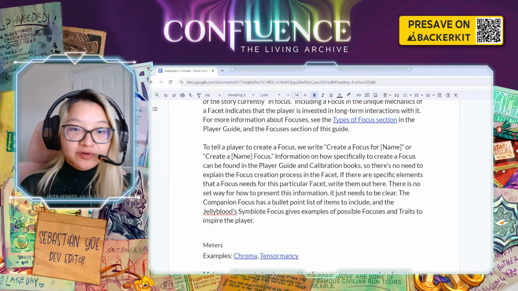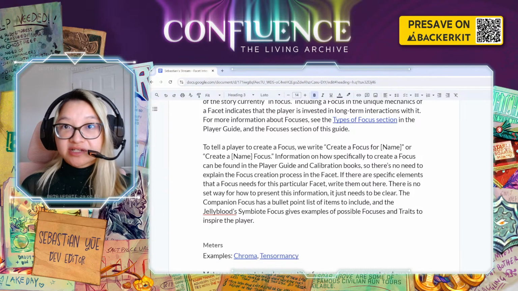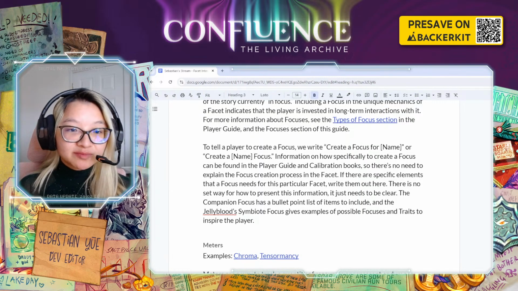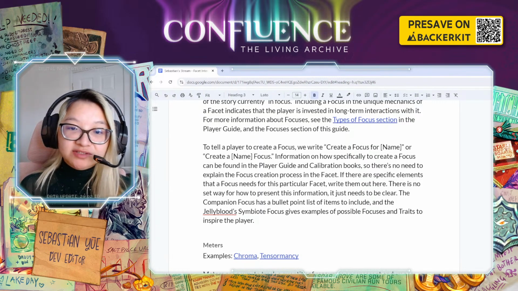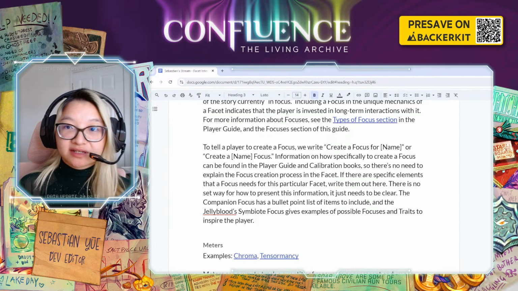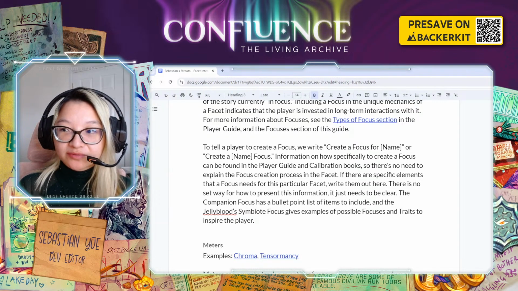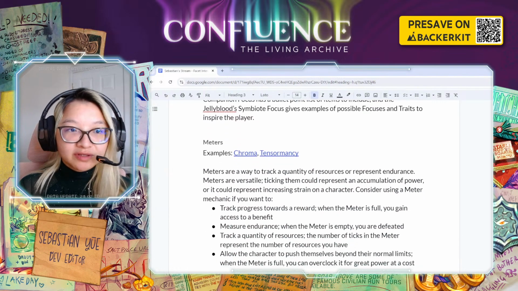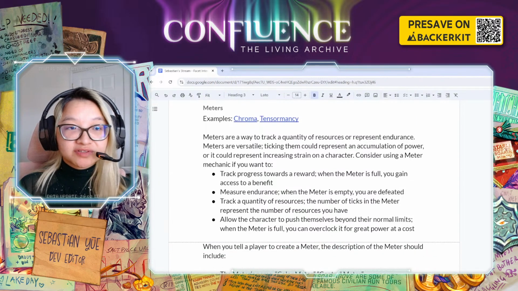So like the companion focus has a list of bullet points of items to include, and the Jellyblood's symbiote focus gives examples of possible traits and focuses to inspire the player. So it's how to convey that. You need to write a focus for this. So that is how you would do it if your facet involves creating a focus.